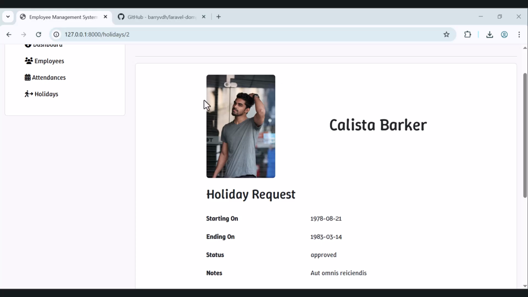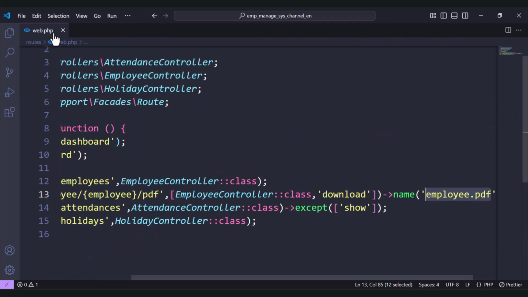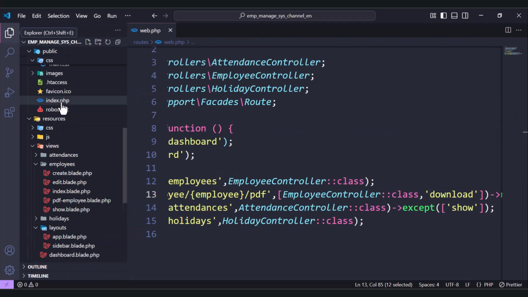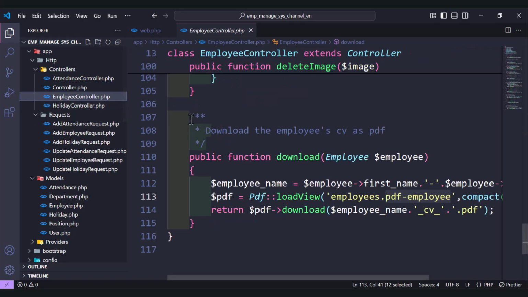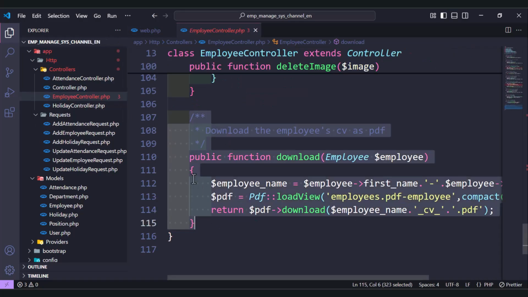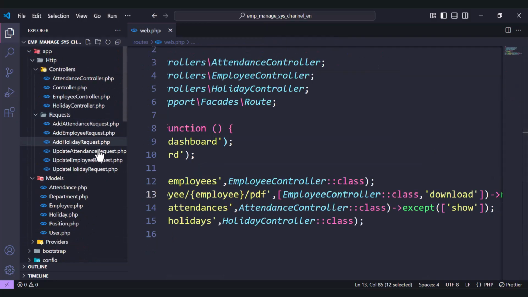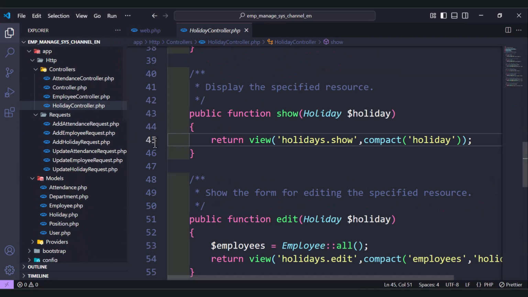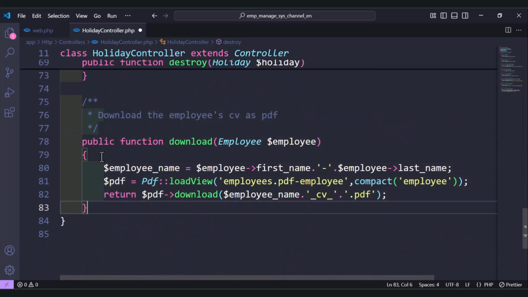So let's do the same thing for the holidays. So let's move to our controller. So we can copy from here and paste here inside the holiday controller. So let's move down and paste here.